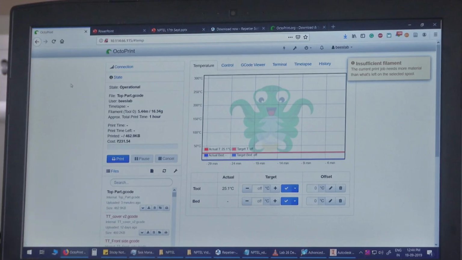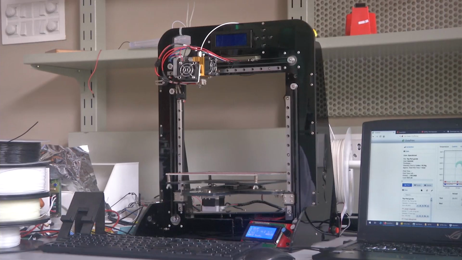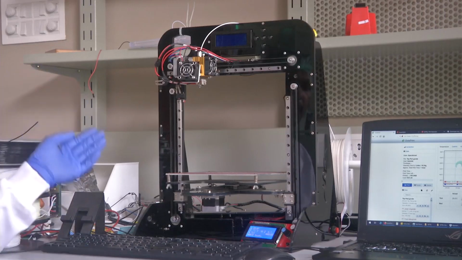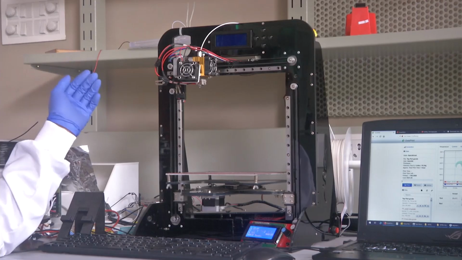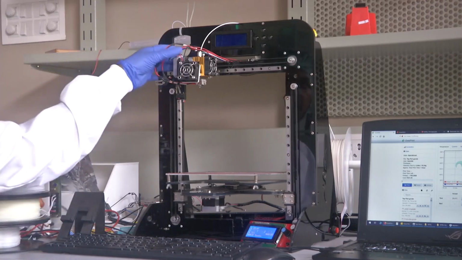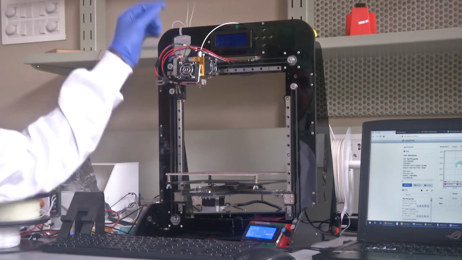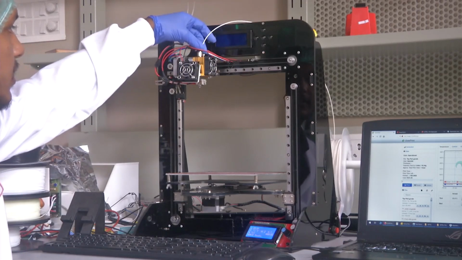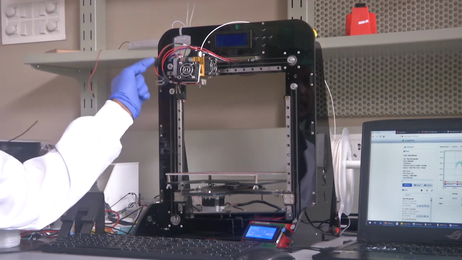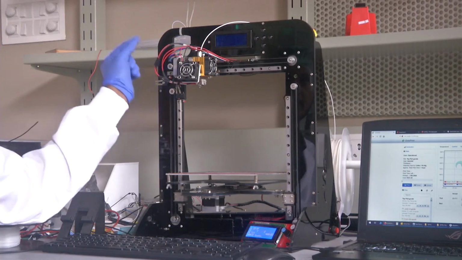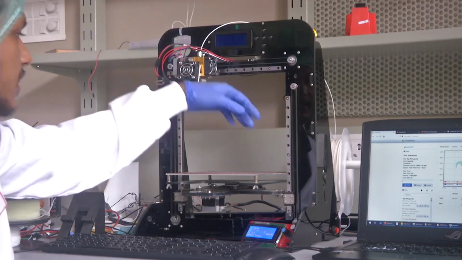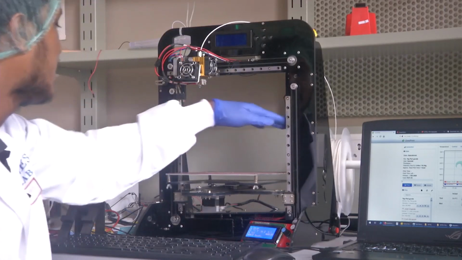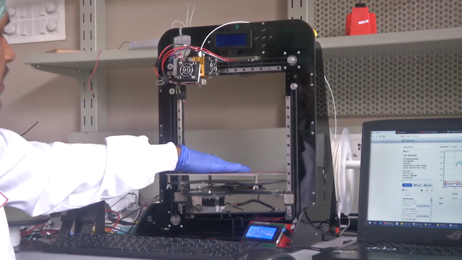Before starting the 3D printing, I will explain about my 3D printer. Now I will explain the different parts of the 3D printer we have in our lab. This is the printing head. This has two fans, and this is the extruder. This is how filament is fed into the extruder. There is a stepper motor for extruding the filament, and the filament is kept on a roll here. And this is the 3D printing bed.